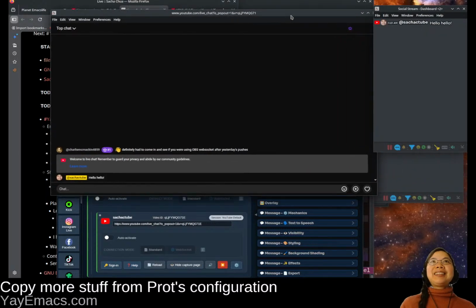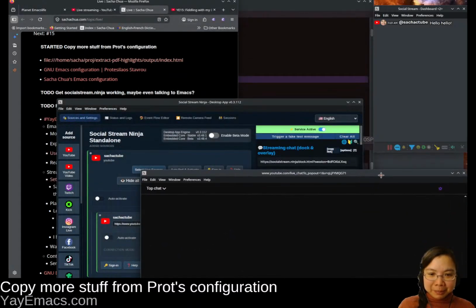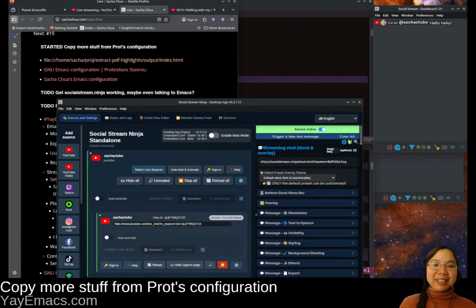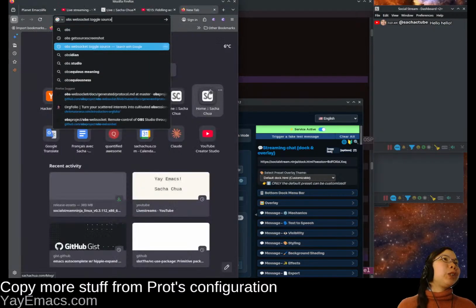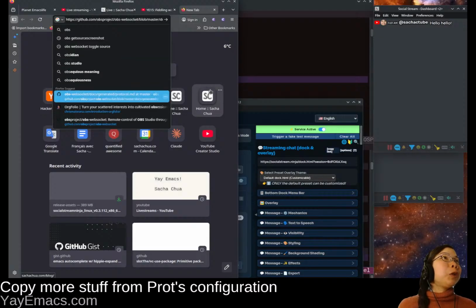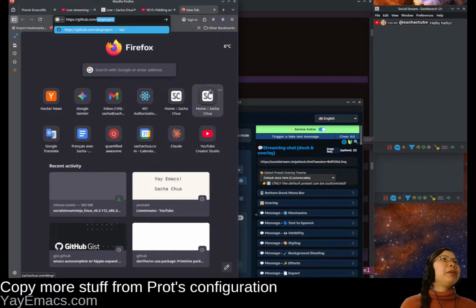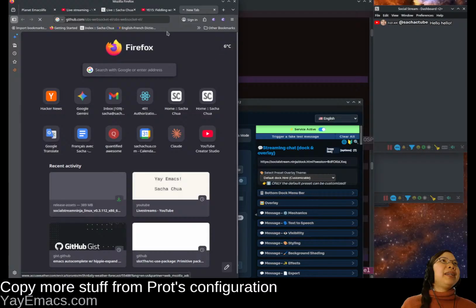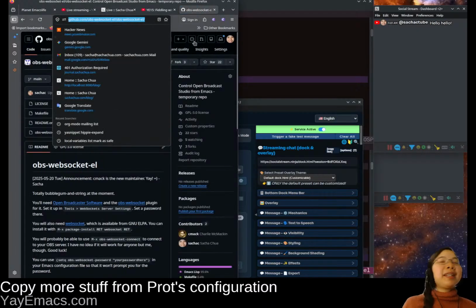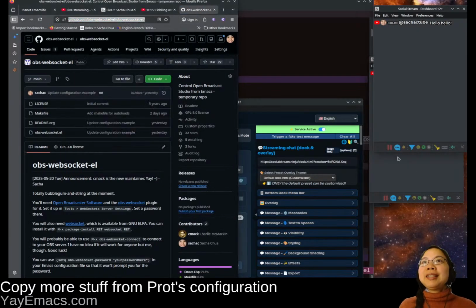Okay. Charlie McMacken has noticed I've been pushing a lot of stuff to OBS WebSocket EL. OBS WebSocket EL, of course, is a way to control OBS from Emacs. Yes. And now I'm going to get into the habit of putting links in the chat.